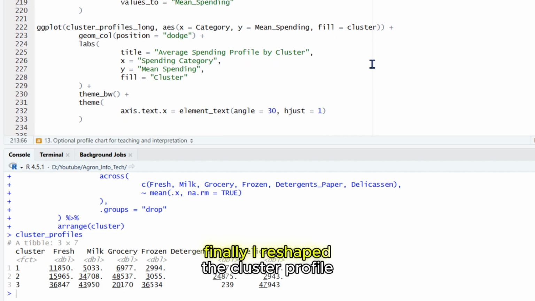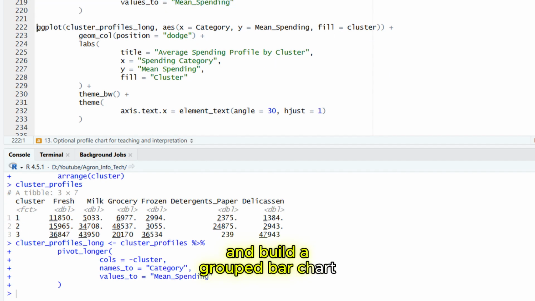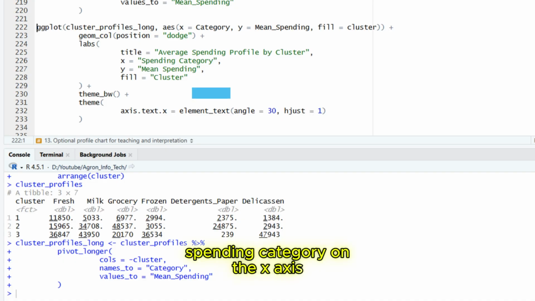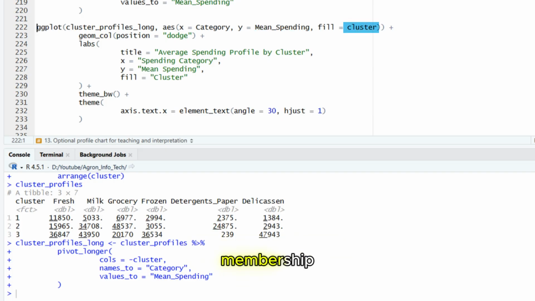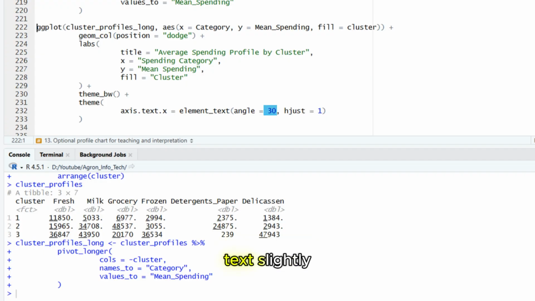Finally, I reshape the cluster profile table into a long format and build a grouped bar chart. In the plot, I place the spending category on the x-axis, mean spending on the y-axis, and use fill color for cluster membership. I dodge the bars so the 3 clusters appear side by side within each category. I also rotate the x-axis text slightly so the category names are easier to read.